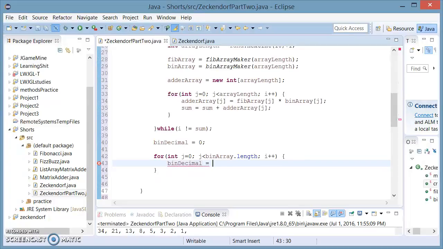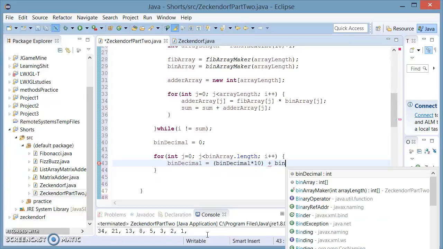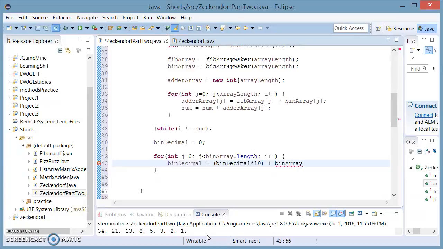And the way we're going to do this is by saying bin decimal, which is a number, is equal to bin decimal times 10, and we're going to add our binary array at position j. And I just realized that I set this equal to i. This should be j, so we have to fix it here as well. That is very important, or we're going to get some crazy results.